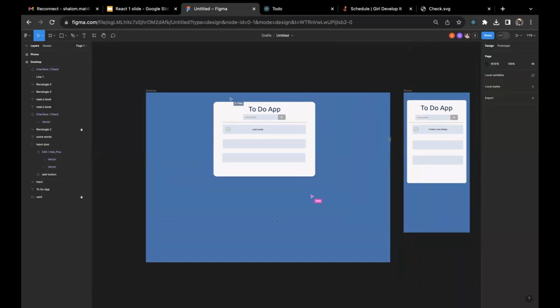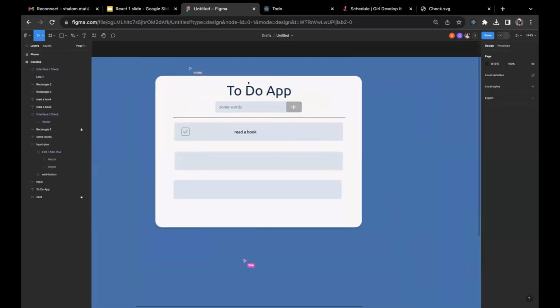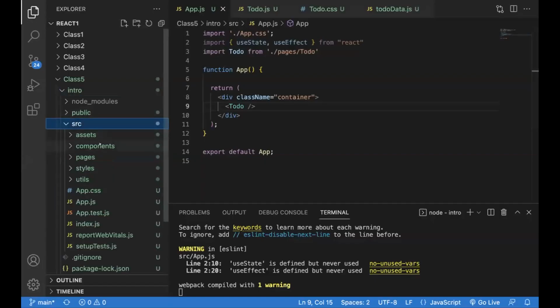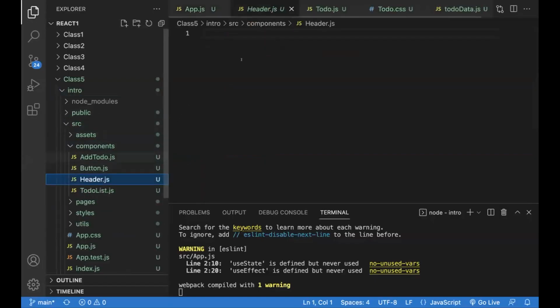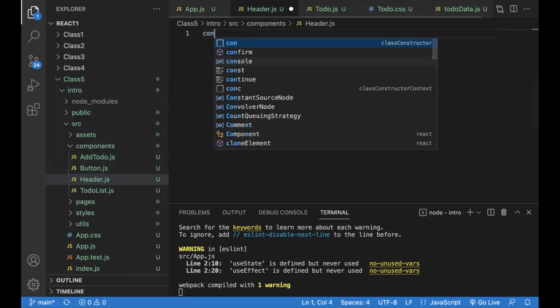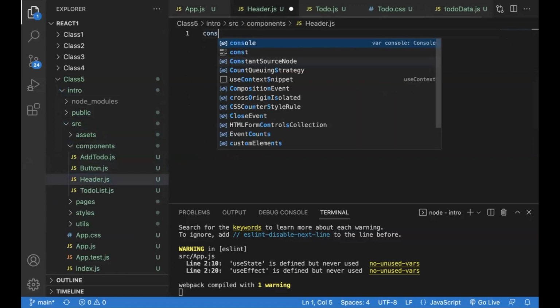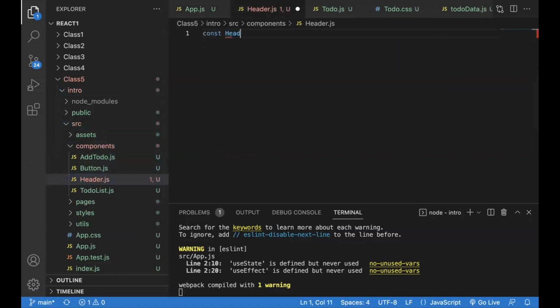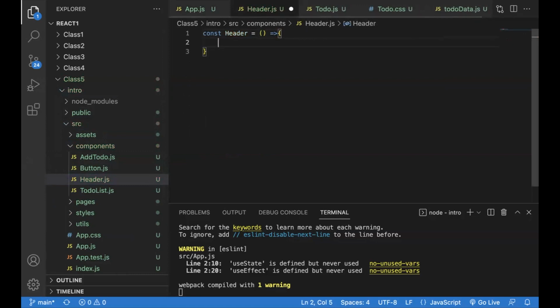All right, so let's create our first to-do component, and that is going to be the header component. I'm going to go to Visual Studio Code, go to components, and go to the header.js. Just like we've created other components, const header equal to, we're going to do an arrow function here. And we're going to return.